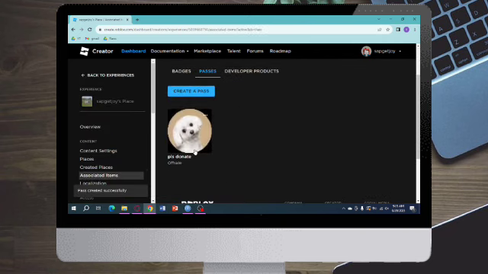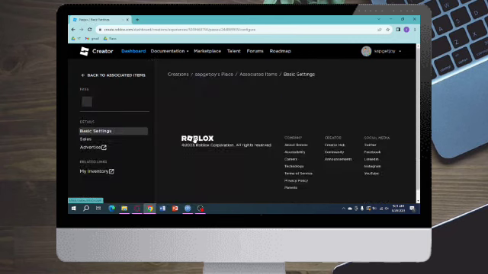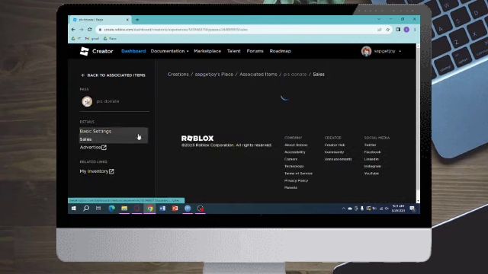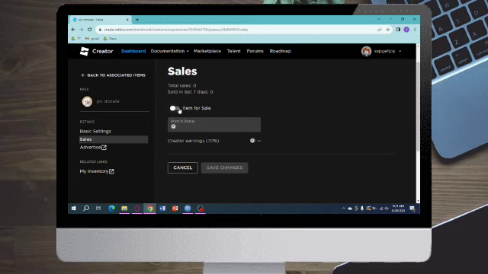After you have done that, what you need to do next is to right click on this, or in here you can just click on this right here, and then from in there you can click on sales, and then select this item for sale, and the price is, for example, 50. Then click on save changes. As you can see, you will earn 35 Robux after the creator earnings.